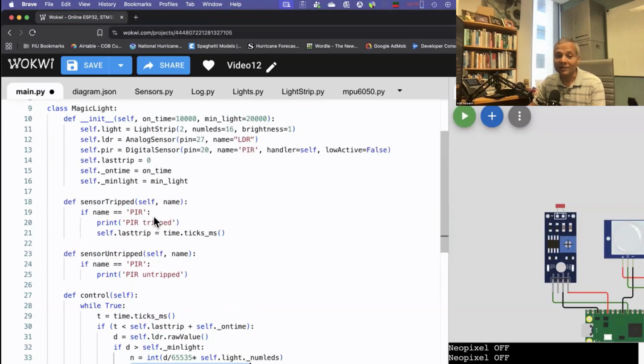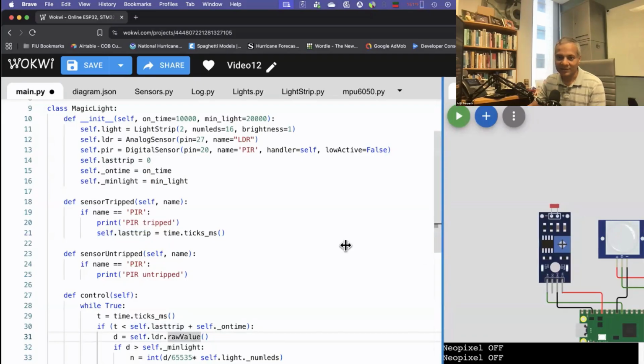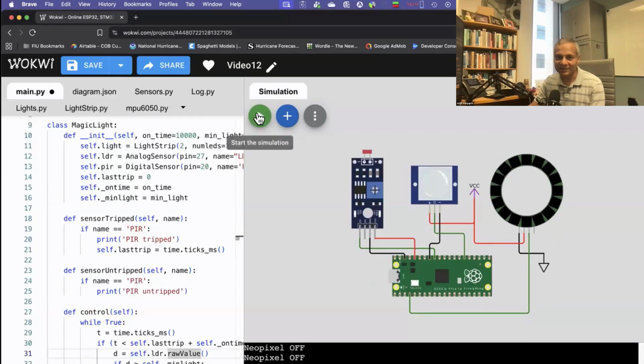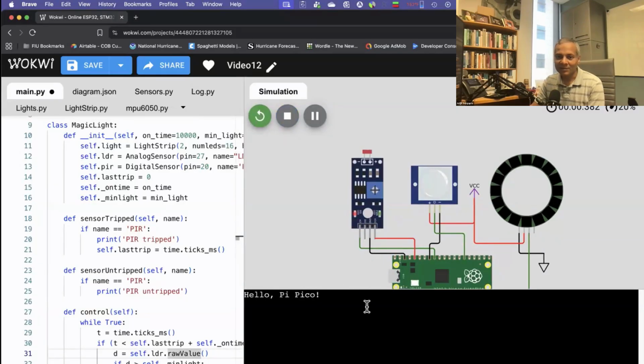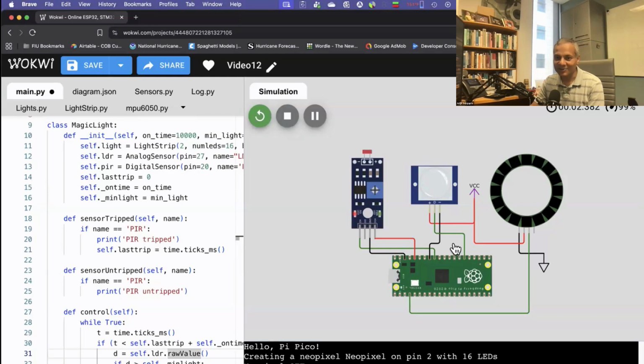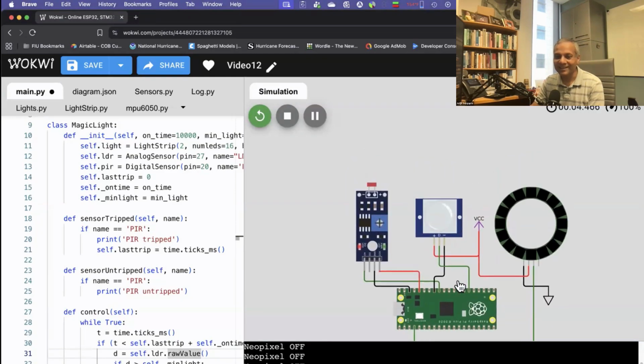Now, if the PIR gets tripped, it sends us a handler message saying the sensor got tripped, and we just basically update the last time the sensor was tripped so that our loop can continue using it. Let's see how this works on the simulator. You have already seen it working on the real thing, so let's check this out. On the simulator, of course, even the PIR sensor is simulated, so you will see how that works.